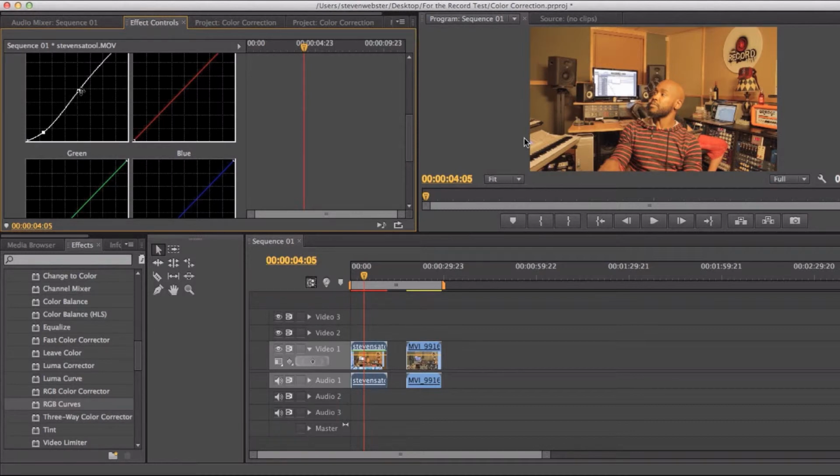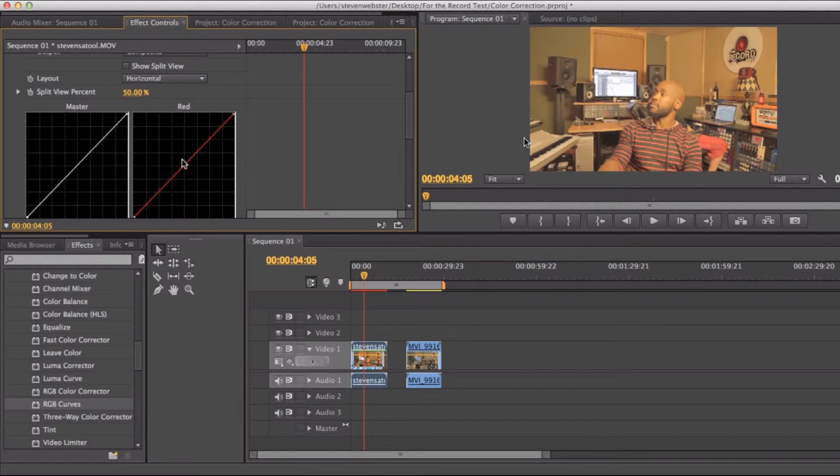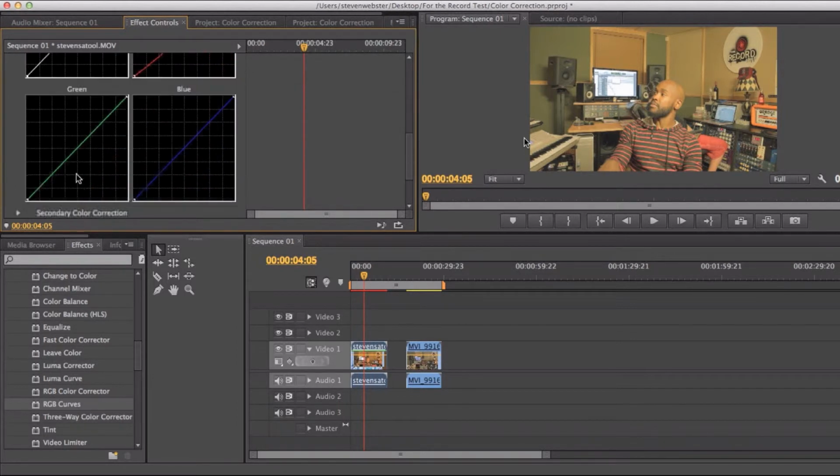So the way you're going to want to start is probably start pulling those reds out of your midtones. So try and go here into the mid and start bringing those reds slightly out. You'll start seeing green and blue show up, so you're going to have to go down and adjust those levels as well.